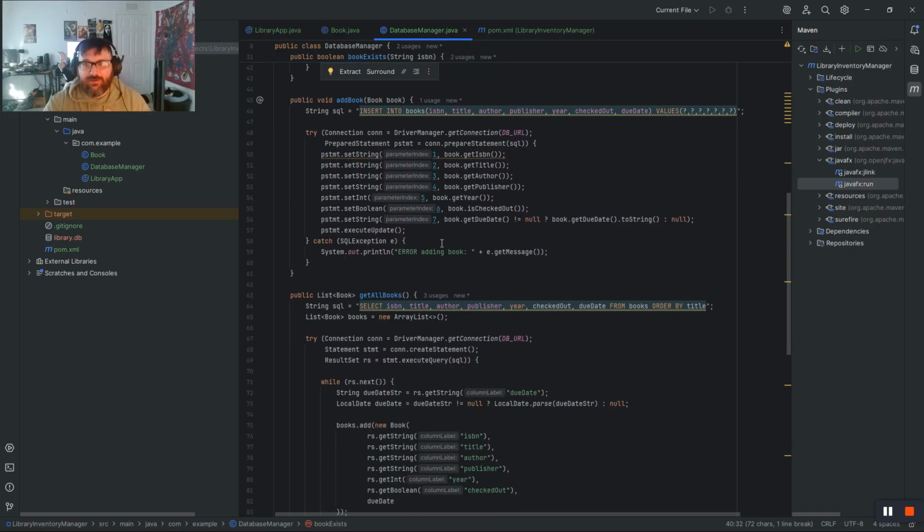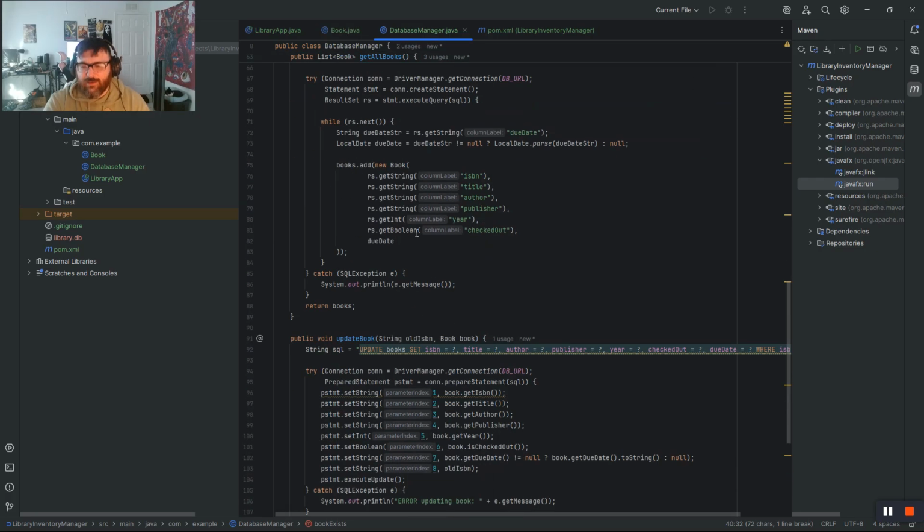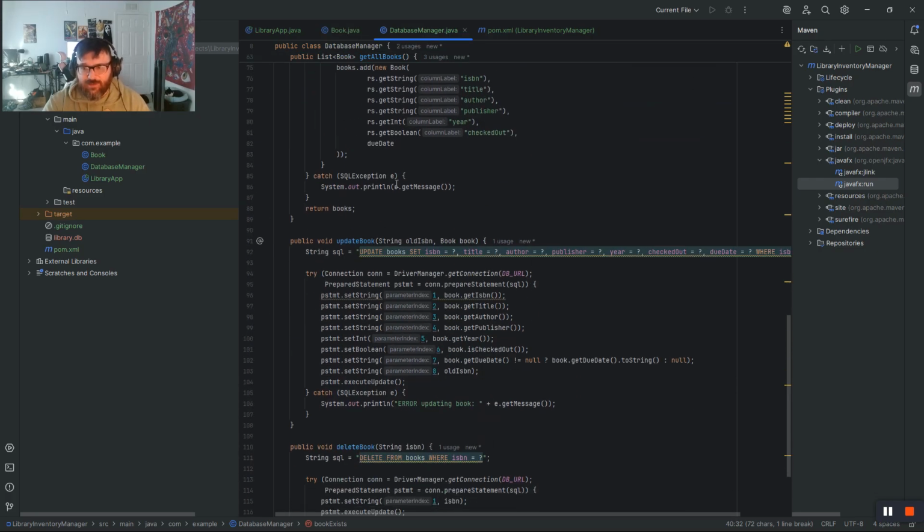Another example here would be addBook. If you try to add a book and it's already there, you can't. This is a try-catch to make sure that it's pulling in all of the books properly and updating them properly as they get updated.